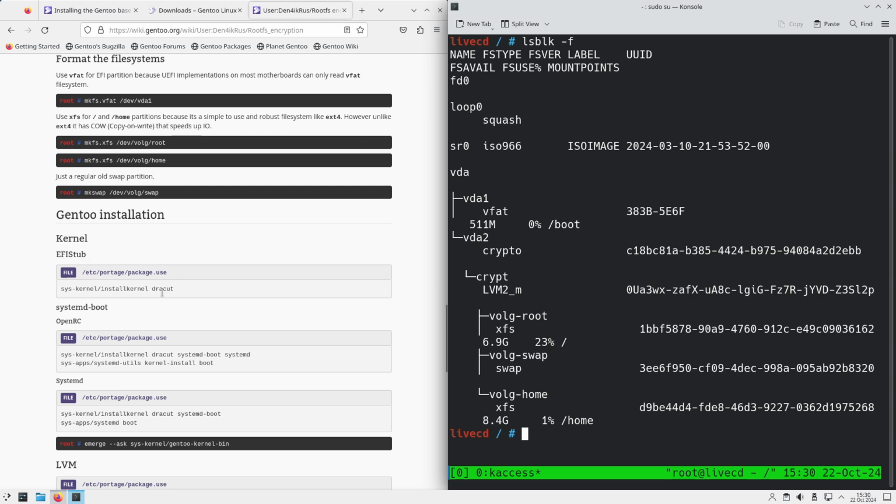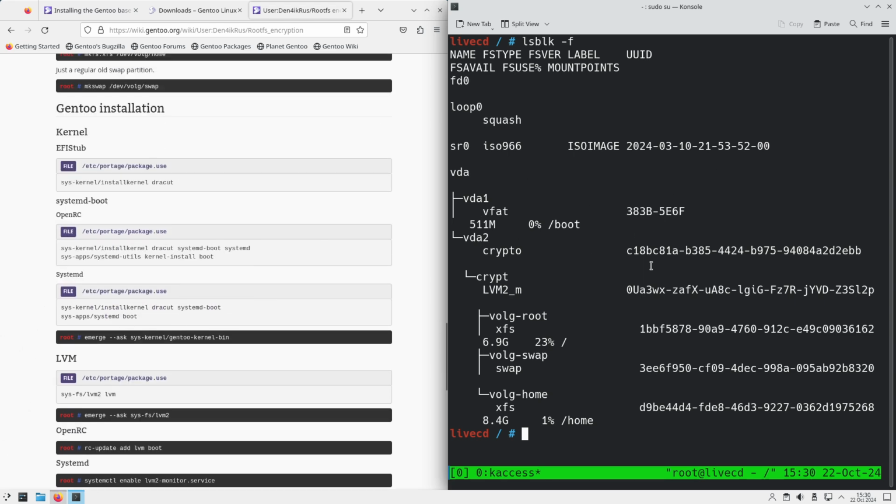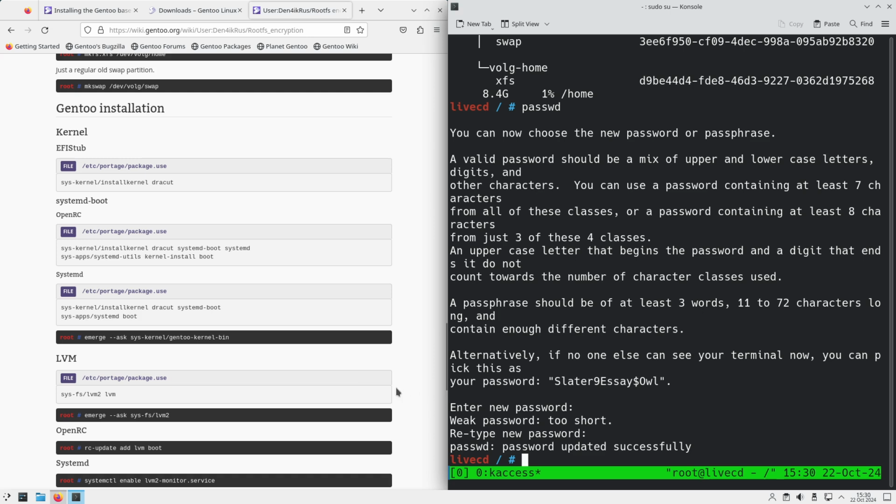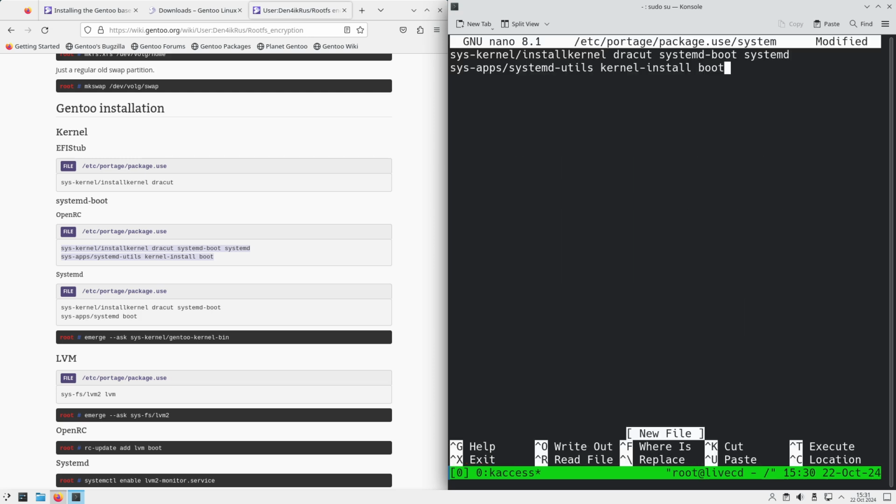And now we need to install our kernel and bootloader. Okay, so first of all I'm gonna set the root password, otherwise I'm gonna forget it. And then we need to basically specify that we're gonna use dracut and systemd-boot. And for OpenRC it's gonna be this. We're gonna do nano /etc/portage/package.use, I'm gonna call this file system. I'll just copy that.